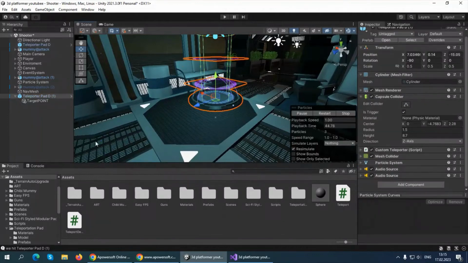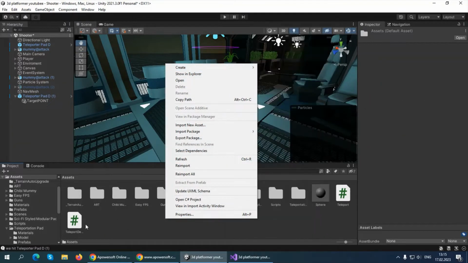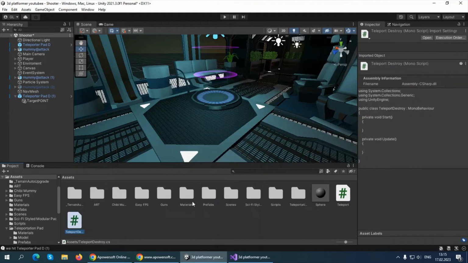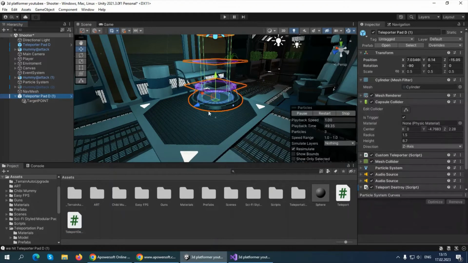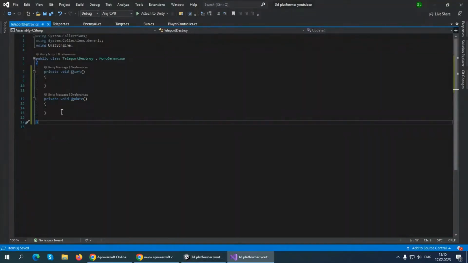Maybe you want it that way. On the second teleport, we need to attach a new script. So let's create a new C# script, and I named it teleport destroy. You can name it anything you want. And let's attach this script to our second teleport, and double click to open it in Visual Studio.